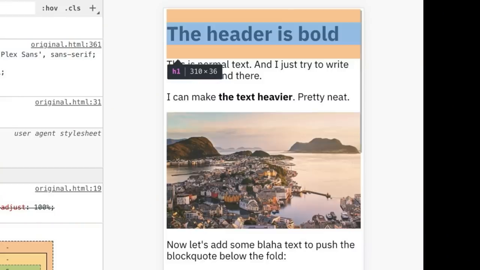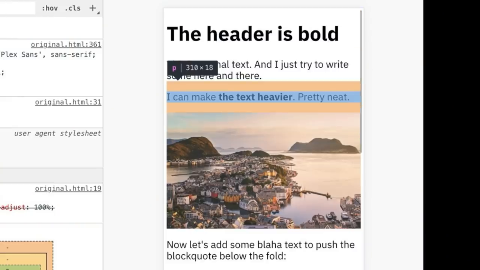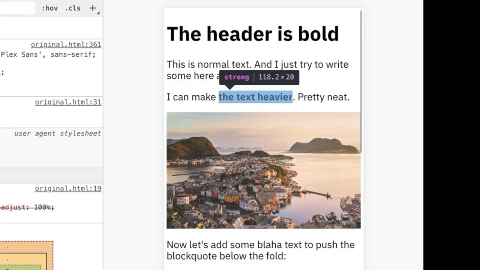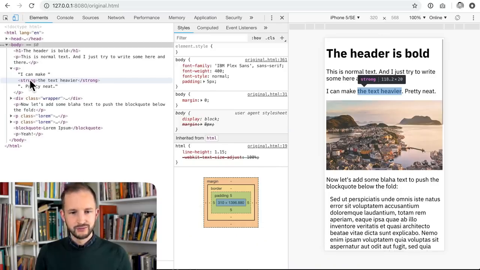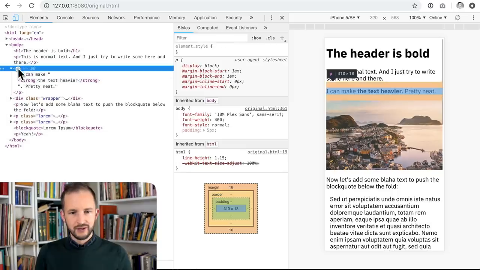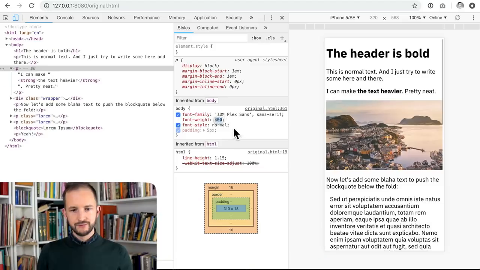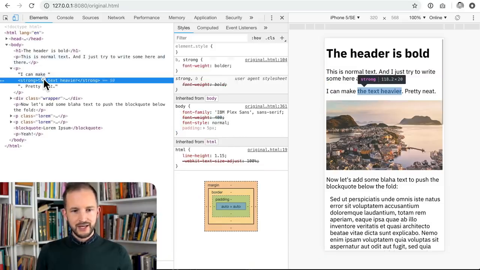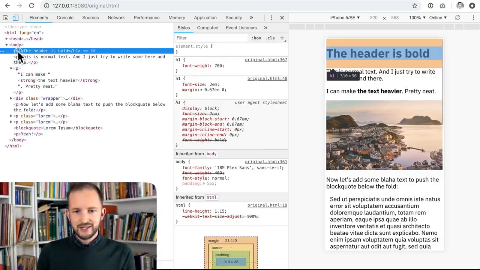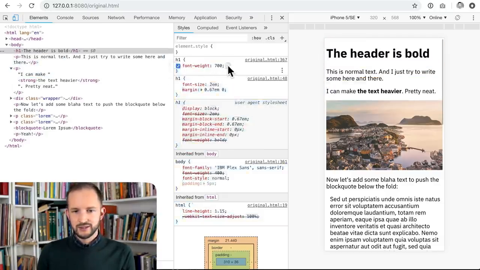So this is my small example. We have a header and we have some text. In the next paragraph, we have text that also has a strong text. So here we have two fonts. We have IBM Plex Sans, from Google Web Fonts, font weight 400, font style normal. And then the strong is 700 weighted, and that is the same as the H1, where the font weight is 700. So these are two fonts.